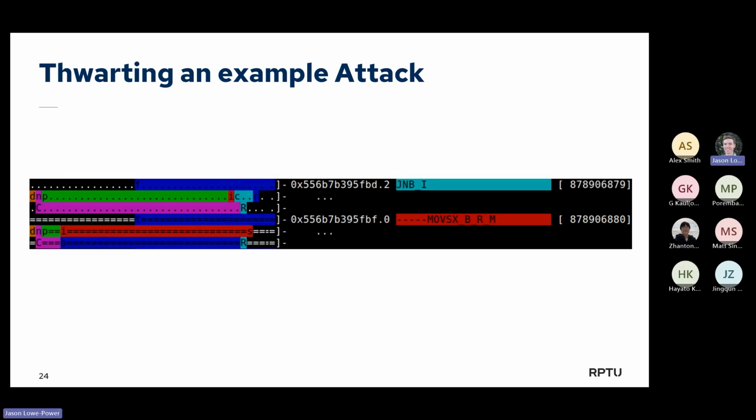And here we can see that it's the same piece of software, and the branch instruction casts a really long shadow, and then the subsequent access instruction is blocked here. So yeah.